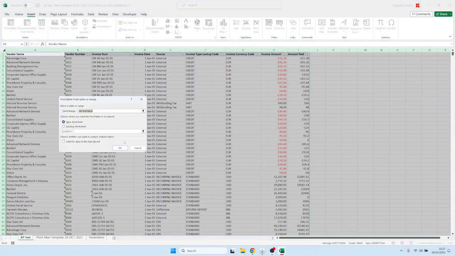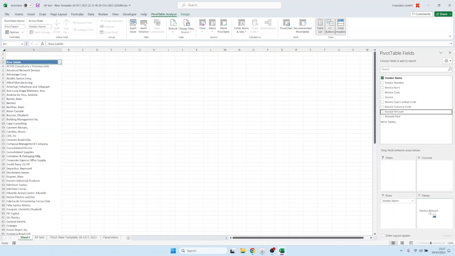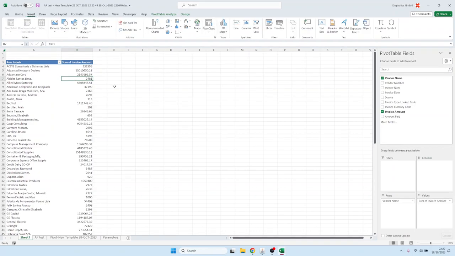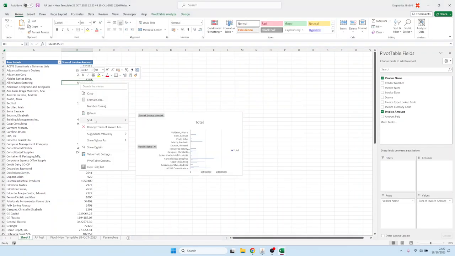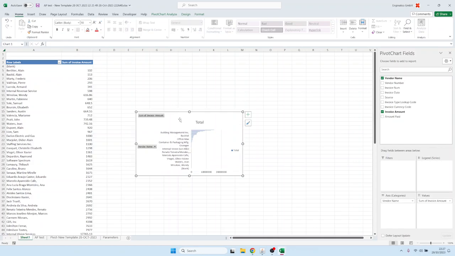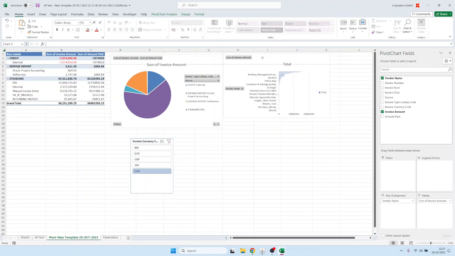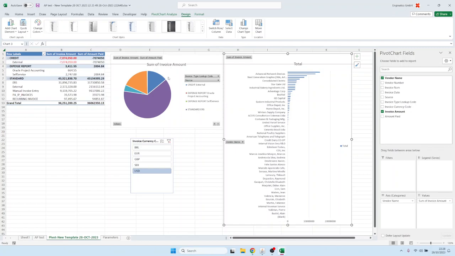So for example, if you would like to see the largest suppliers, let's use the vendor name and look at the invoice amounts and add one more chart for that. For example, a bar chart. And then we can sort it to show the largest suppliers on top. And we can bring this onto the same sheet as the pie chart so that it looks a little bit like a dashboard.